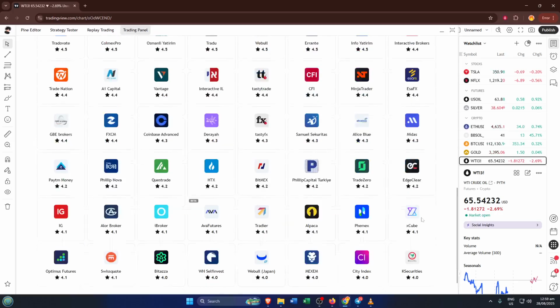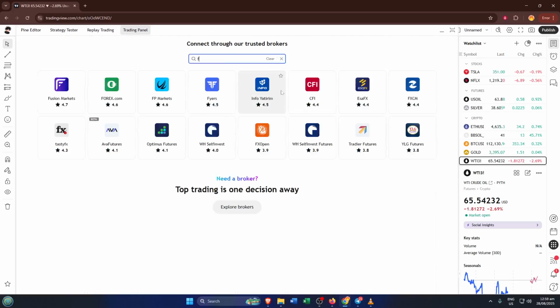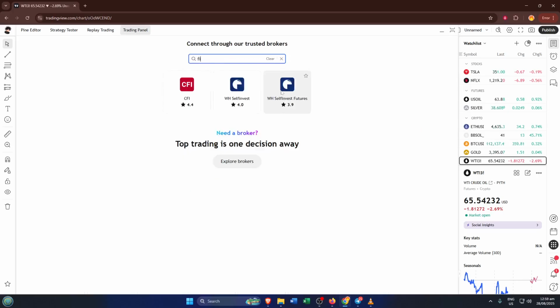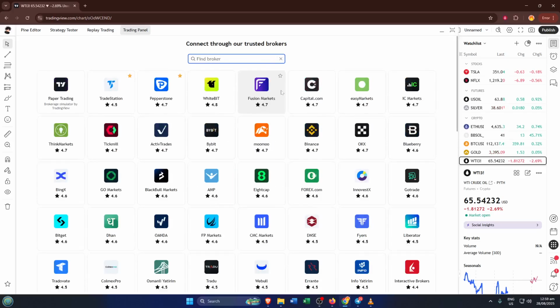But, and this is important, if you don't see Fidelity in the list, that means it's not supported by TradingView at the moment. Don't worry if that's the case, you're not missing anything or doing anything wrong. TradingView is always adding new brokers, so even if Fidelity isn't available right now, it might be in the future. For now, though, if it's not in that list, that's the end of the road as far as a direct connection goes. And that's really all there is to it.